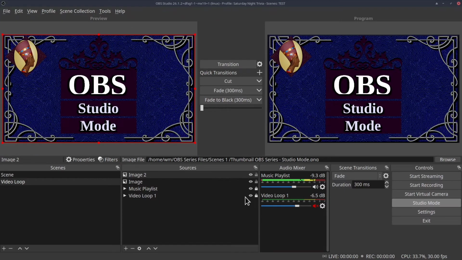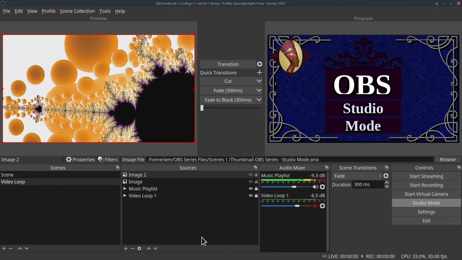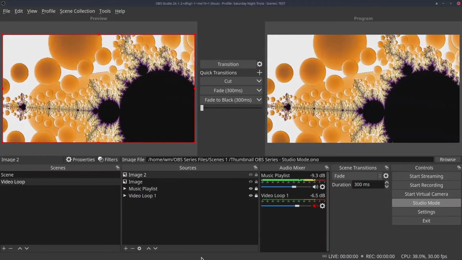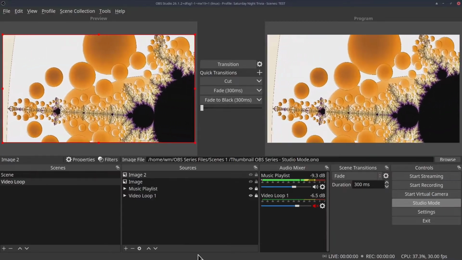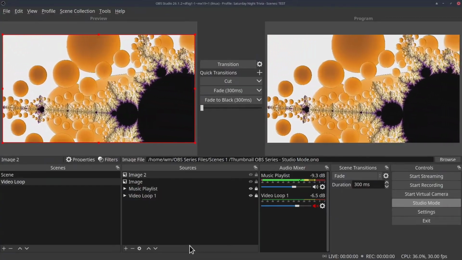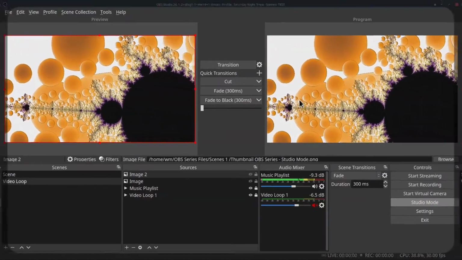Oh, there's one other thing that I wanted to remind you of. You can turn off things if you want to leave the sources in there, but you don't want them seen, to make sure that it's not seen if it's accidentally clicked. So you can just click that thing that looks like a little eye. I'm turning those two off so that the only thing that is showing is the video loop. And of course you have to hit transition so that your audience sees what you're seeing.